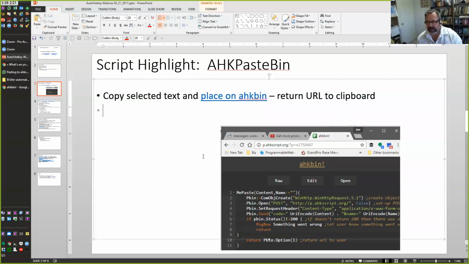So that is our script highlight. It's, like I said, a short, easy script. It's easy to use and very convenient when you're trying to collaborate with other people.